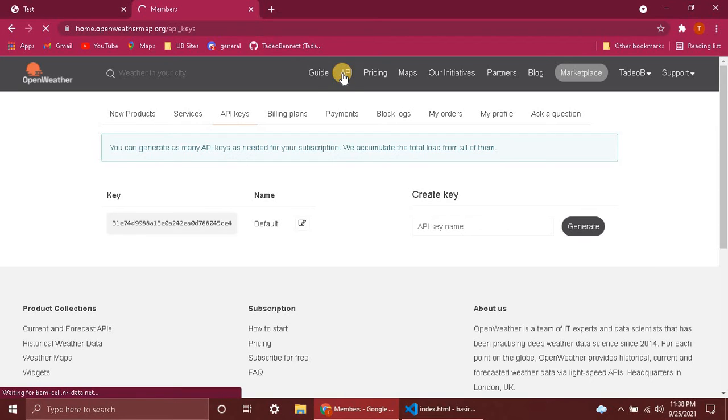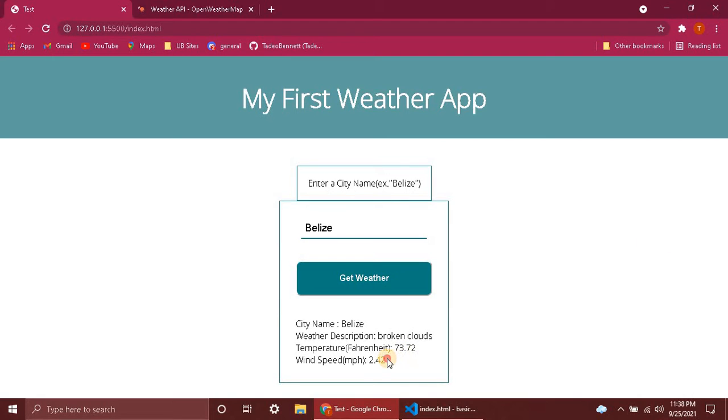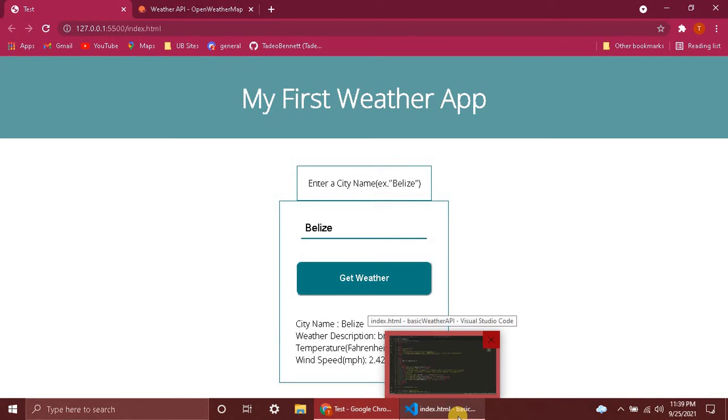So anyway, this is the app. As you can see, it's my first weather app. So let me just run through how this works. I have to enter a city, Belize, click on the button, get weather, and it returns this with a bunch of other information, but I just choose this because I thought it would be the most relevant. It shows me the city name, the weather description, the temperature in Fahrenheit, and the wind speed in miles per hour. So let's look back at the code that I used to create this simple API weather app.